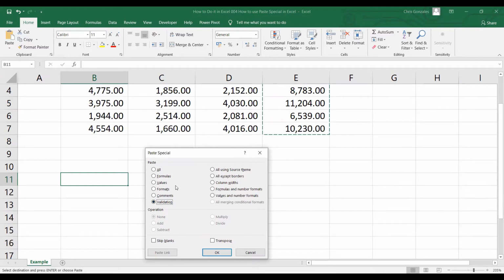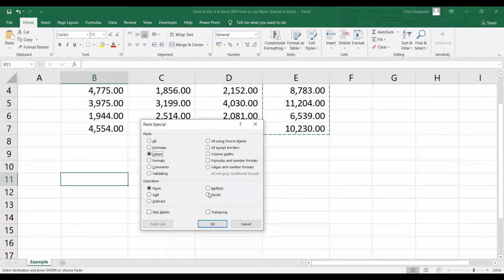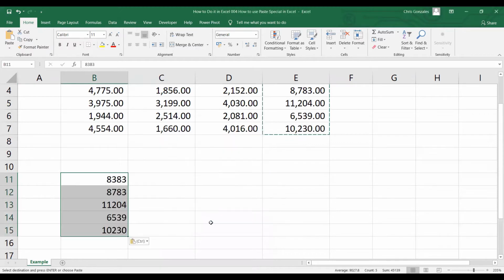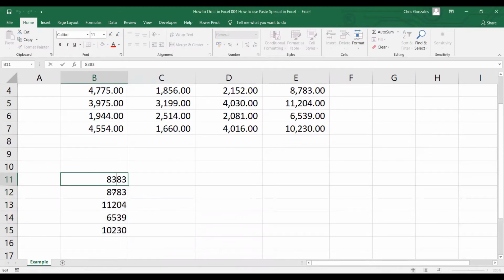In our case, what we need is the values. Don't need the formula, we just need the value. So if I click OK button, and you can double click on that cell, you'll notice at the formula bar, right, we only have the value of the cell. We don't have any formula at all.